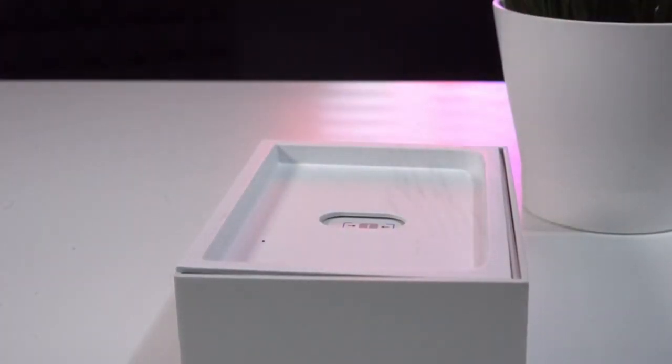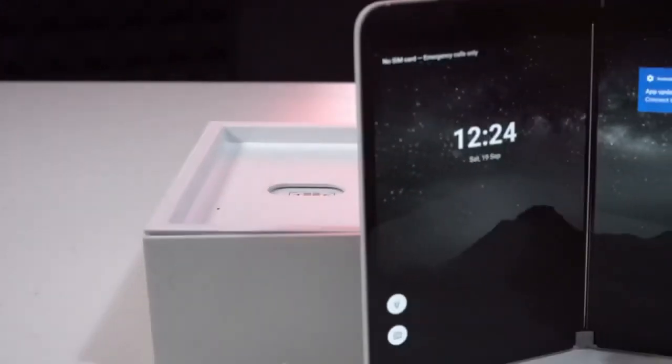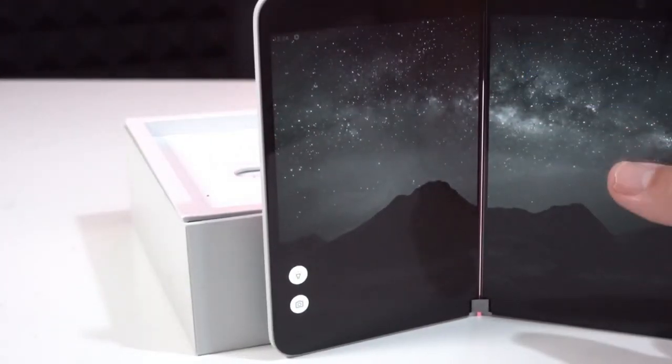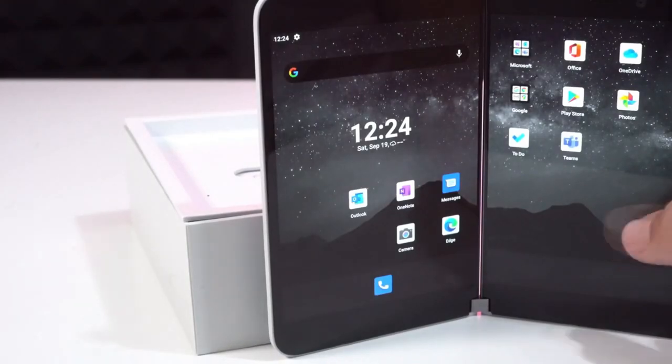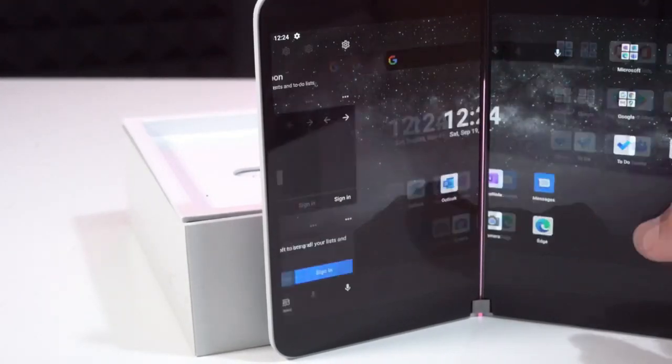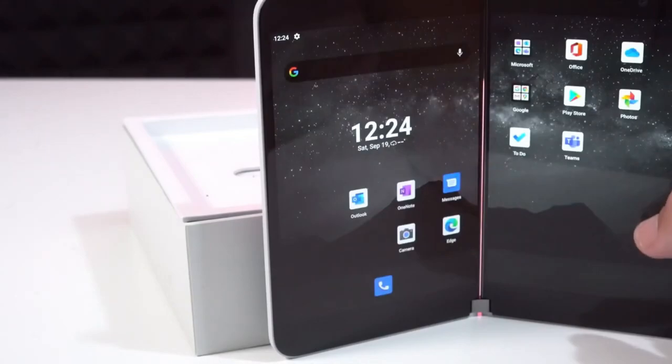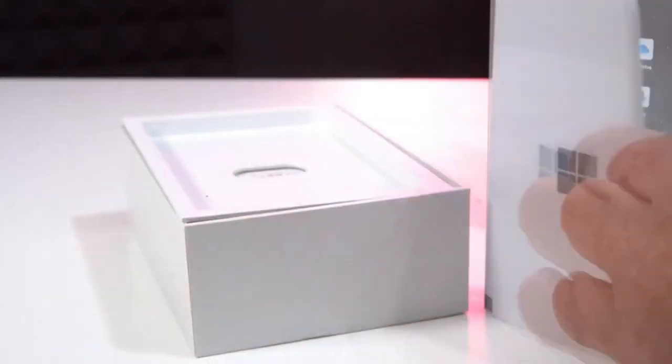Let me take the stickers off right now. Let me turn it on. I'll fast forward this so you can see it on. Look at that. We're gonna get into the specs right now as well, but look how smooth that works. It could be smoother, I would think, but let's get into the rest of this unboxing here.